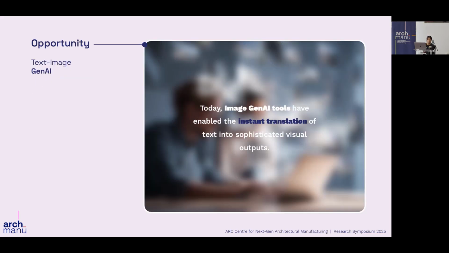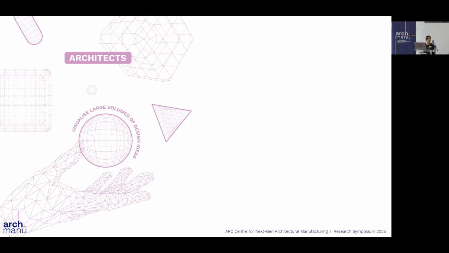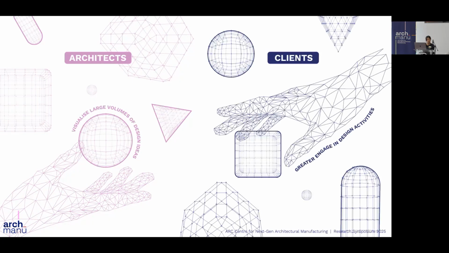Today, Image Gen AI has eased the instant translation of text into sophisticated visual outputs. While on the one hand, architects are greater supported to visualize large volumes of design ideas, clients, on the other hand, are better supported to engage in different design activities with little reliance on traditional design skills to do so. Hence, there is a great opportunity for Image Gen AI to not only support designer-to-client interactions, but also to greater understand the new dynamics of designer-to-client interactions within the age of Image Gen AI.